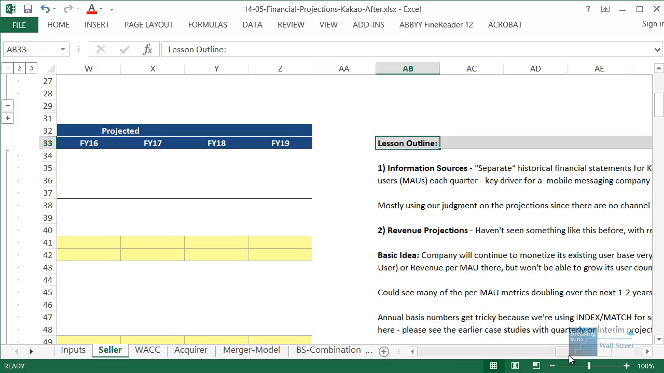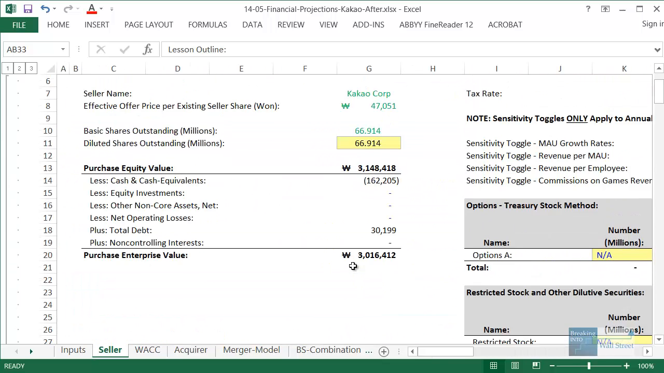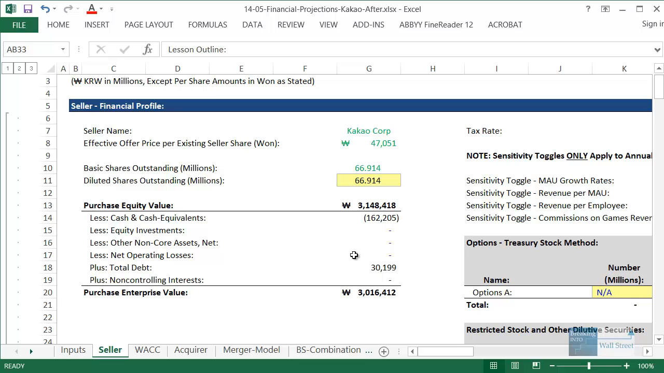Hello and welcome to our next lesson in this module on private company modeling and valuation. Now we're going to jump into our actual Excel model here for the main case study in the course for this deal between Kakao Corporation, the makers of the Kakao Talk application, and Daum Communications, the other Korean internet company.